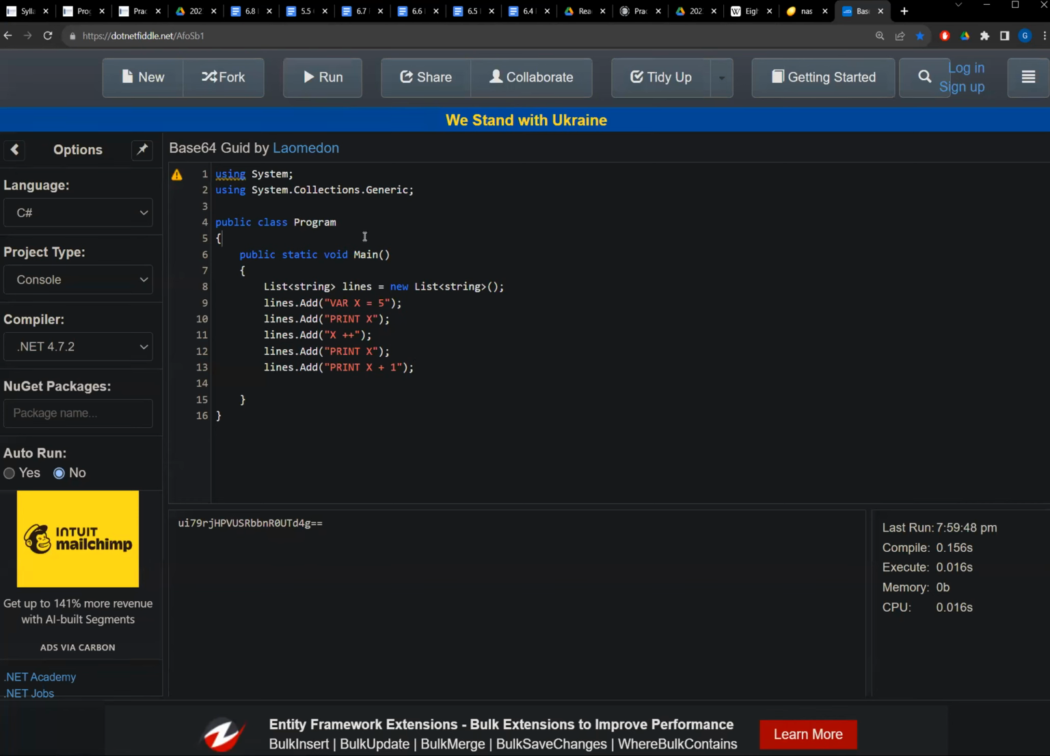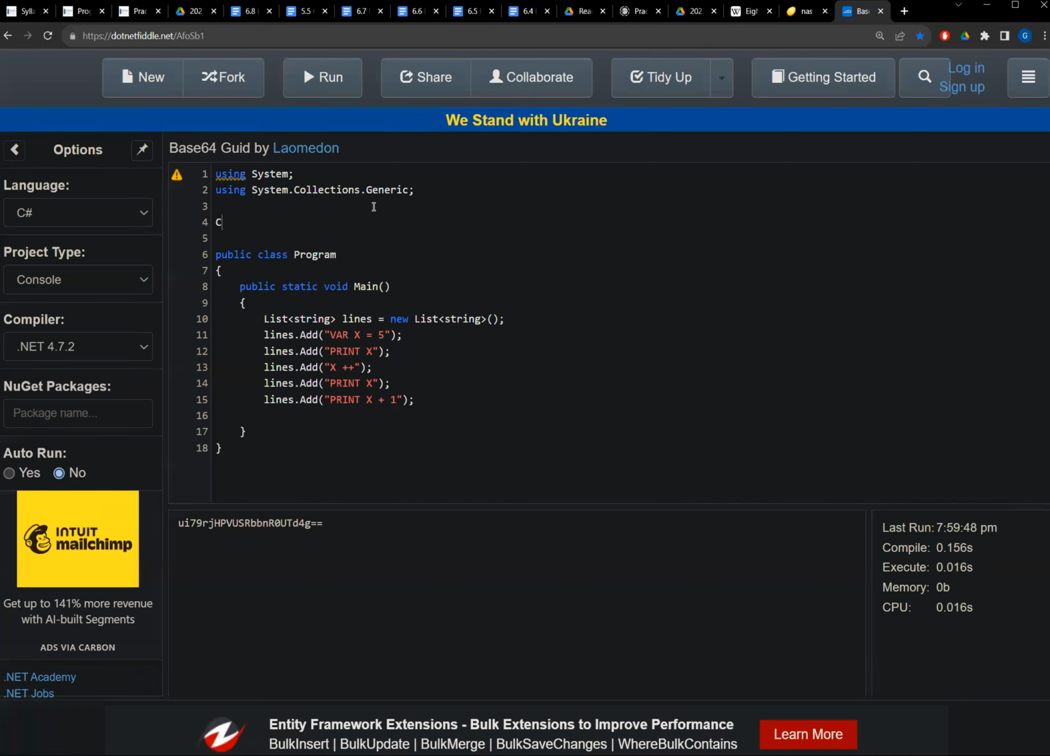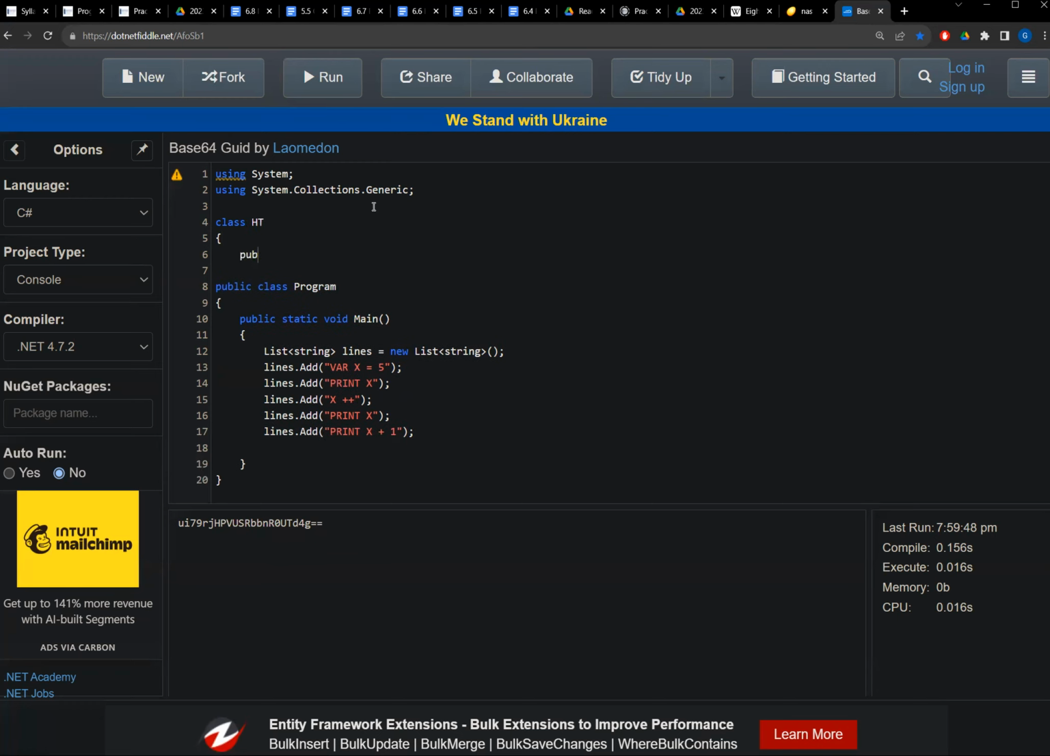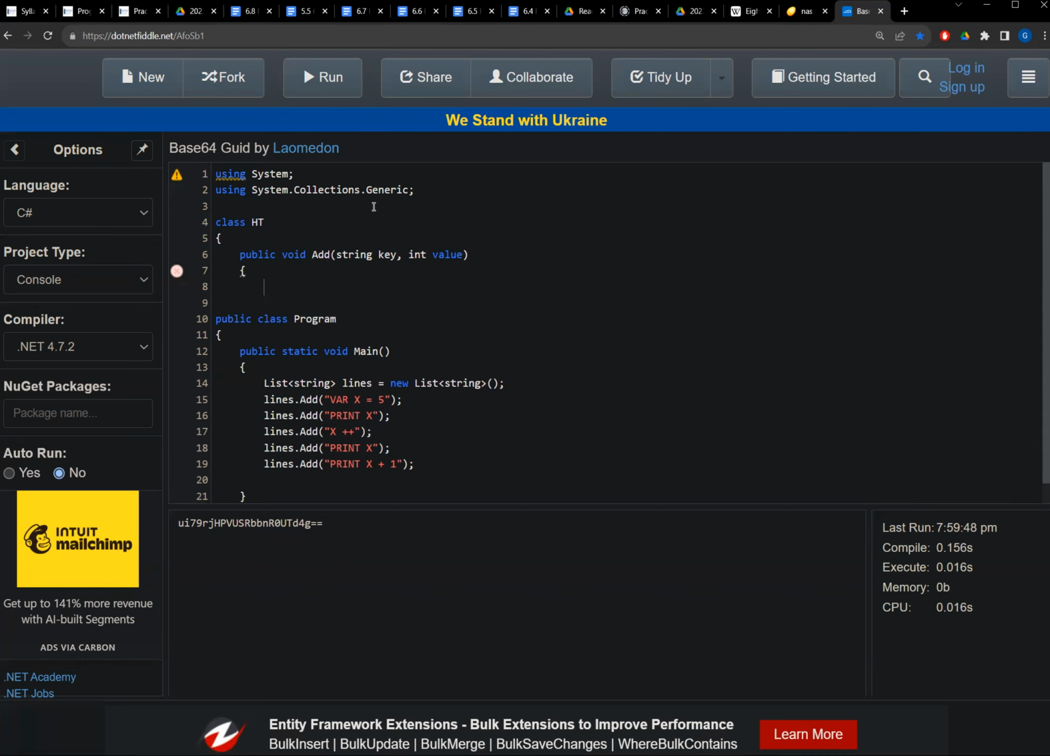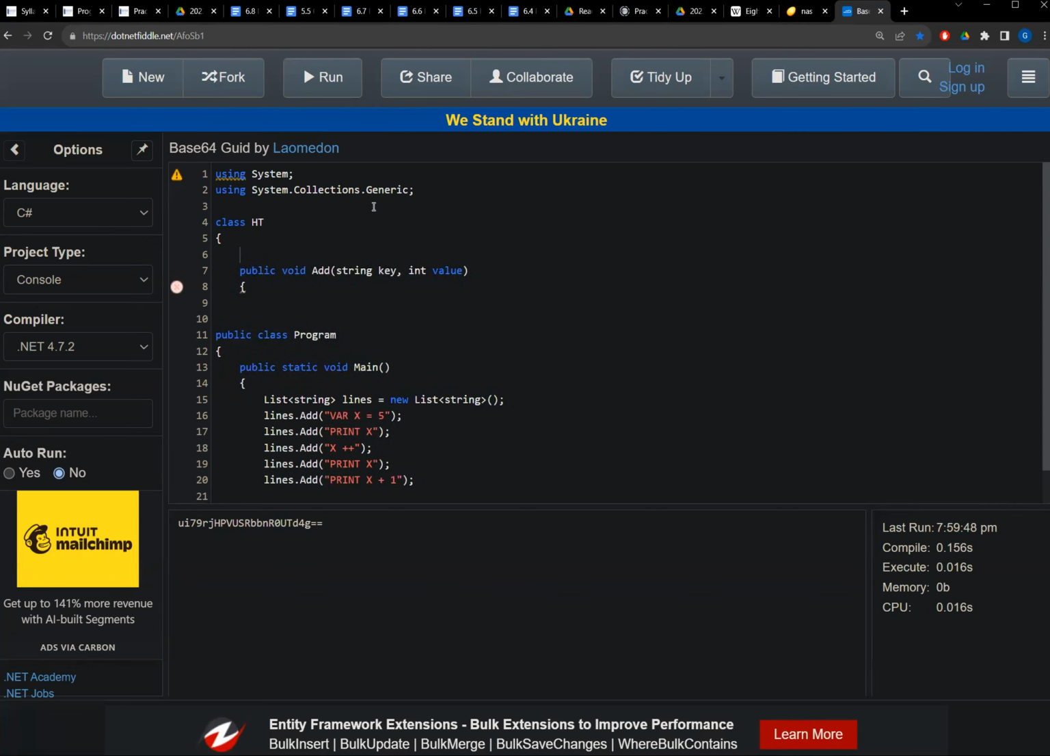So let's say we have our program here. All right, class hash table. And I'm just going to have it everything. I'm going to cheat in my example here to keep things moving along.